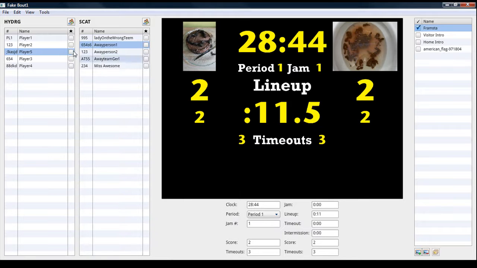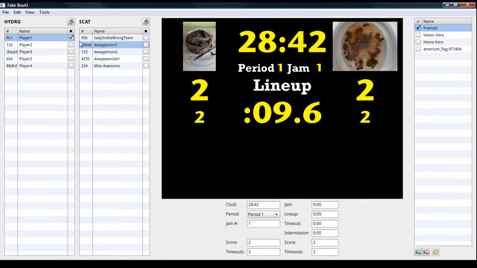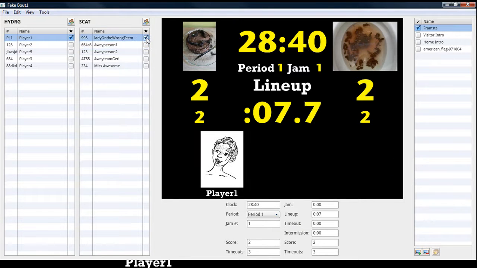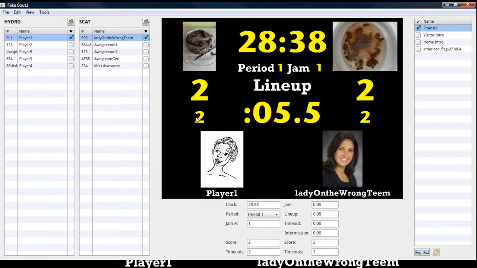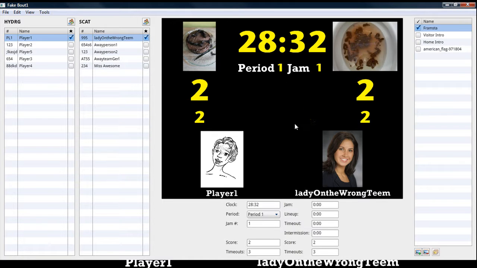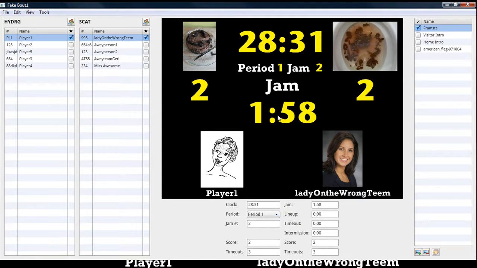Now I have just enough time to get the lineup. And as soon as this goes to 0, they are probably going to blow the whistle. I'll hit the B button, and we got another jam underway. You do not hit the B button until they whistle, to tell the players to go. When they do that, you're good to go. So that's pretty much how a bout works.